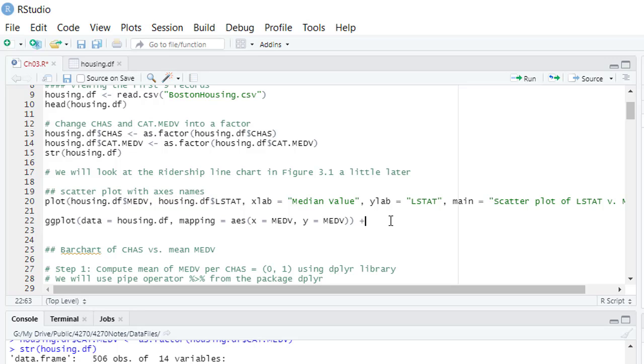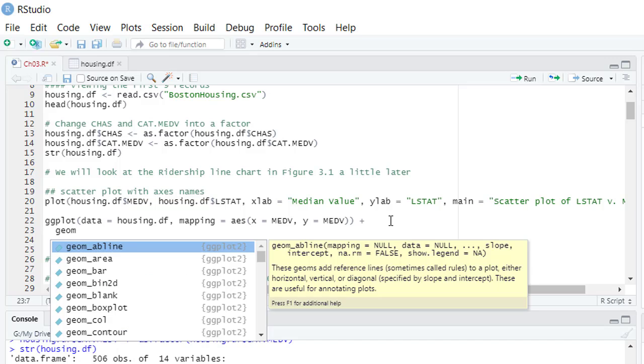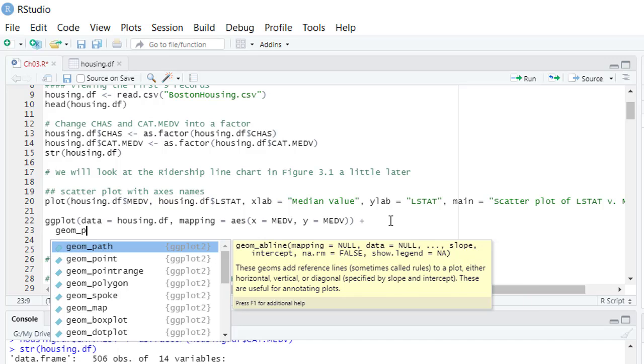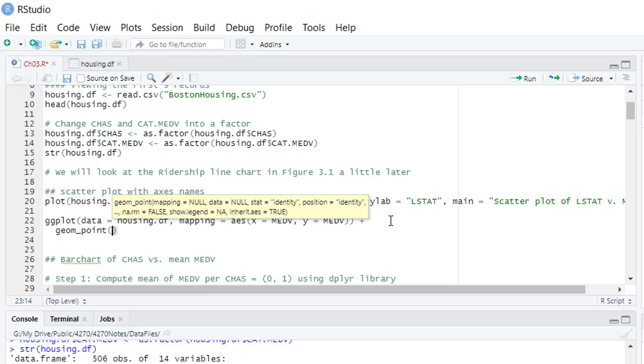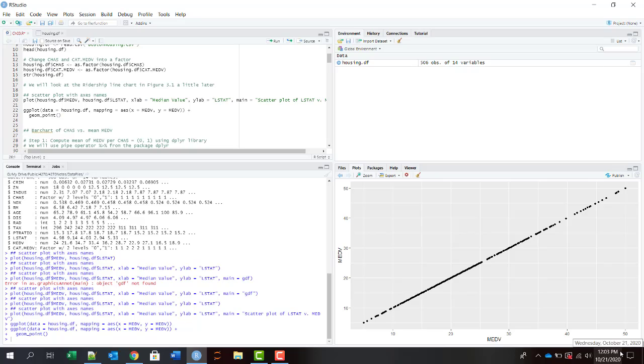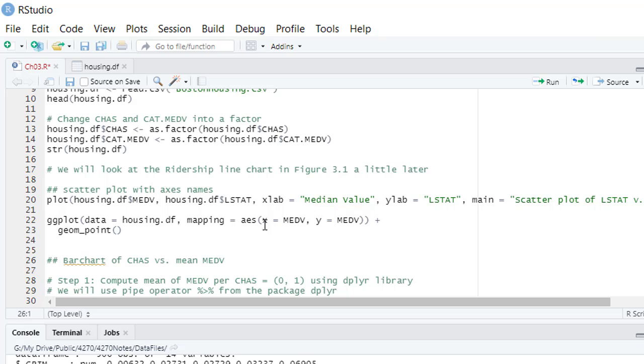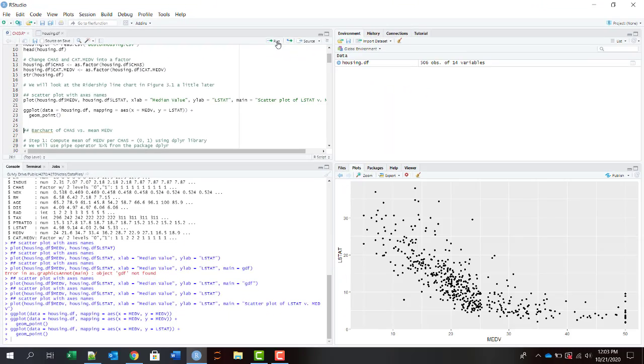So for a scatter plot, the scatter plot is given by geom point. Okay. So now if you run, you see a plot. See there, I made a mistake here. I put x equal to medv and y equal to medv as well. So you get a straight line like that. I should have lstat.